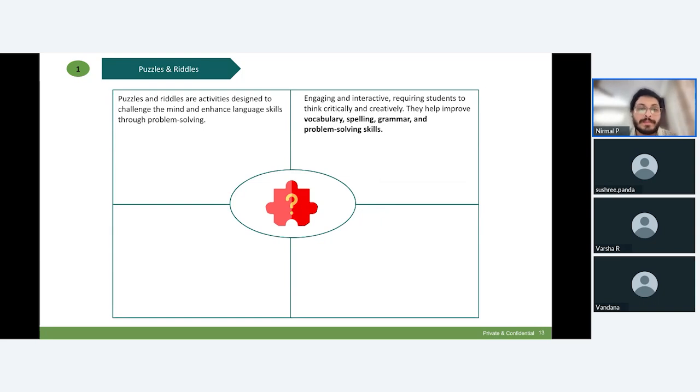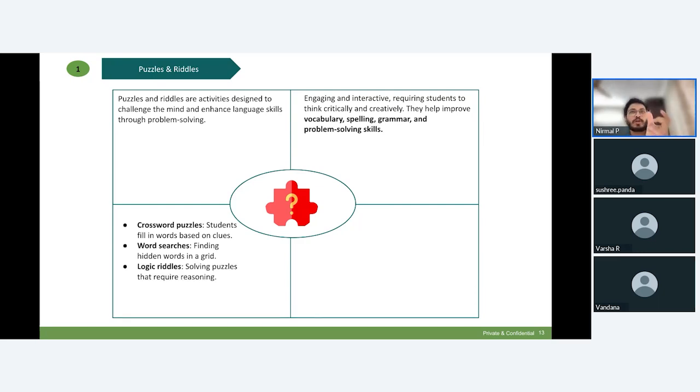What are some examples of puzzles and riddles? Crossword puzzles. So you know what a crossword puzzle is, where you have a grid containing different clues, and you have to use those clues to fill out the words, and it will form a crossword. And you have word searches, similar to a crossword, but it may not be interconnected like in a crossword. Logic riddles, you know what riddles are, just some questions that have a small, very tricky clue in them, that the students really have to listen and identify those clues to solve.